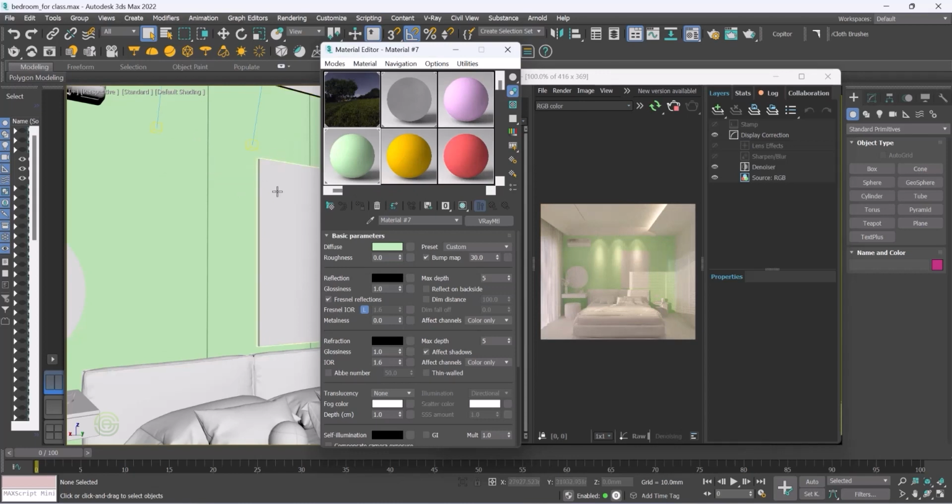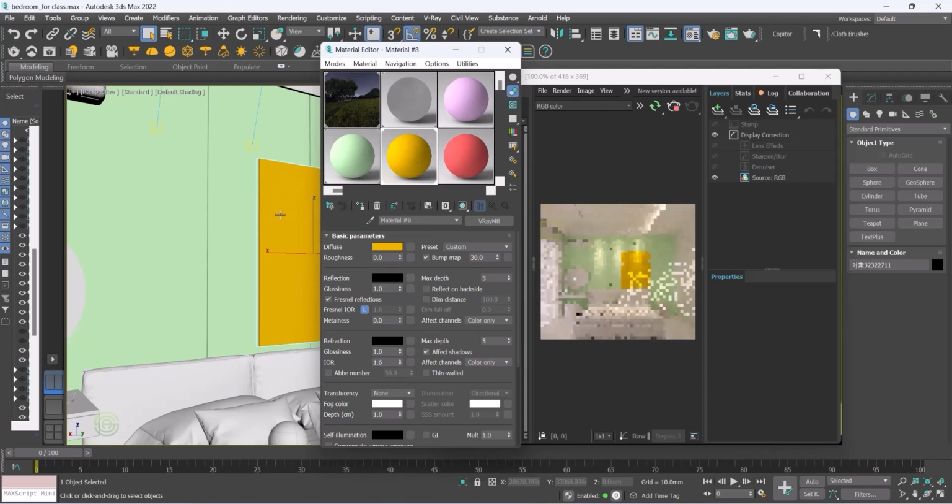Method two is to select the object in the model. Now I have selected this object in the model. Now select a material. I have selected this material. Now there is an option here called Assign Material to Selection. If you click on this, the material is applied automatically.